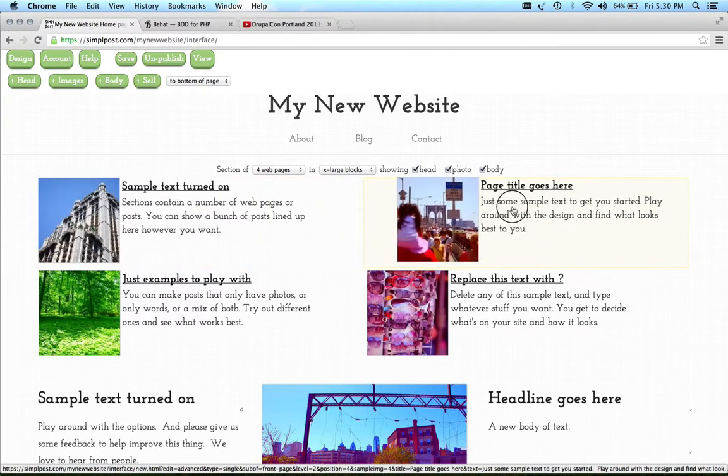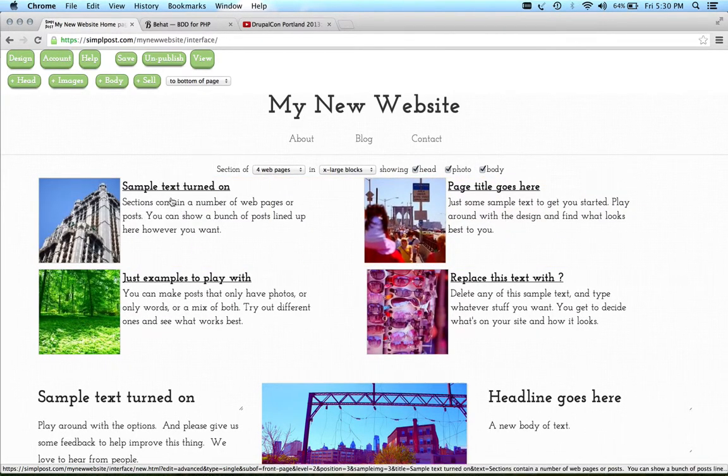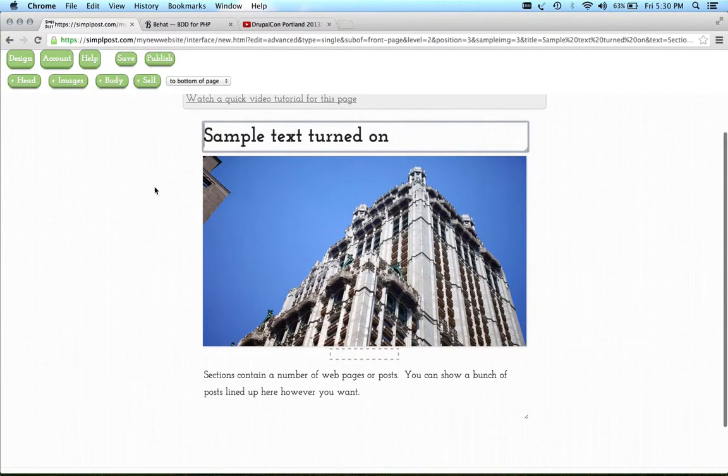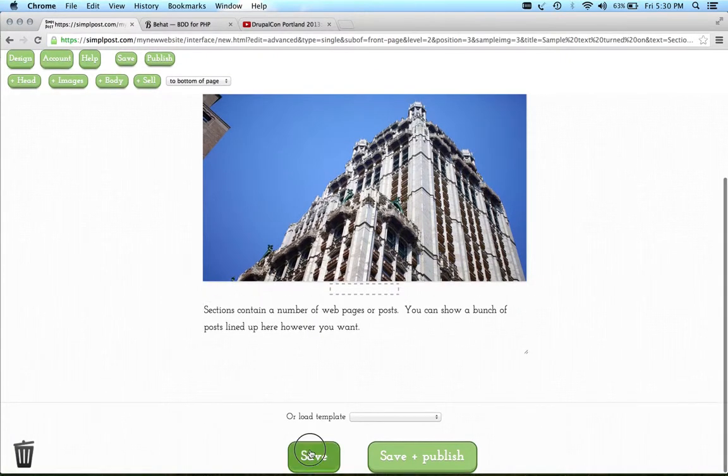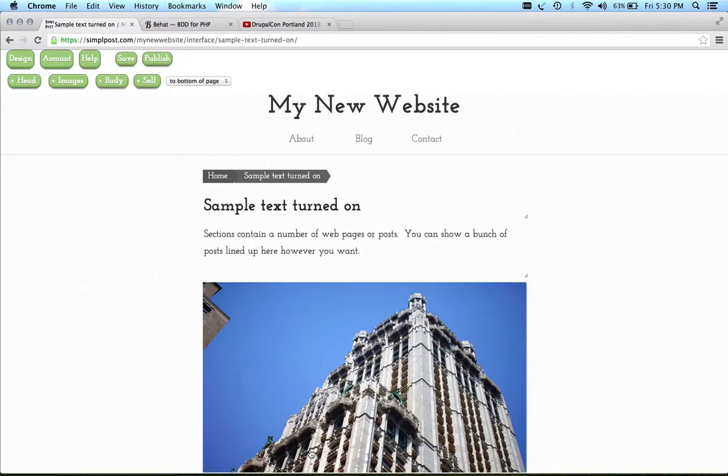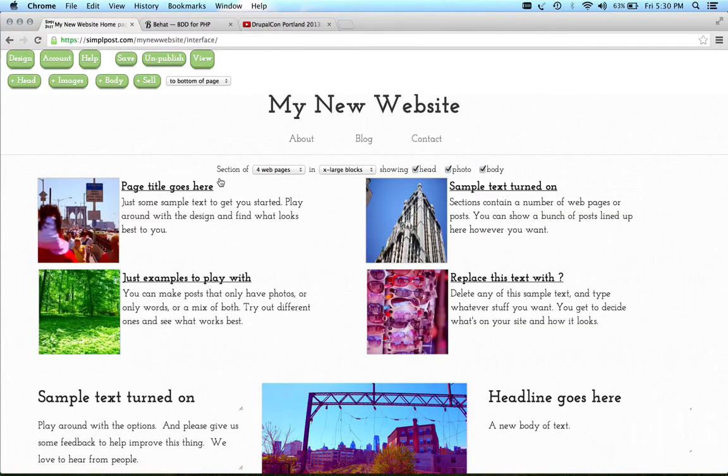And again, you can just drag and drop these around, but then when you actually want to create the page, just click on it, and it'll take you to that page. Or then you can edit any of this text and click Save. Now if we go back to the page above, we can also change to other things.